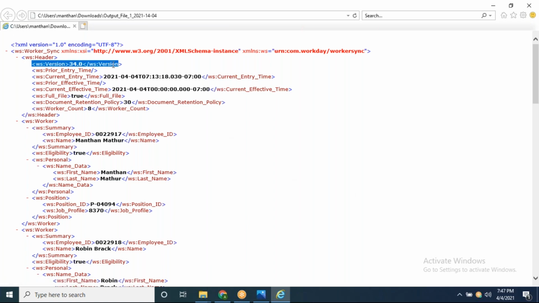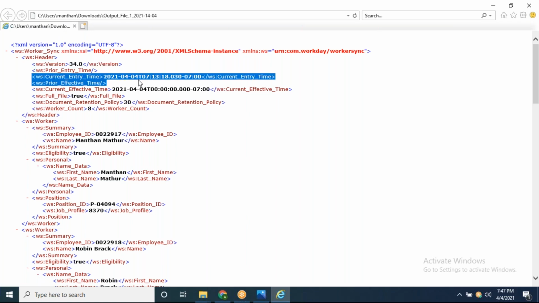This is my version, I chose 34. This is my entry time, meaning the specific time when I executed my integration. Now read what I said, guys. I needed employee ID, but I have not selected employee ID. By default Workday will give employee ID, even when you don't want any other output. So though I have not given employee ID, this information is populated by default.